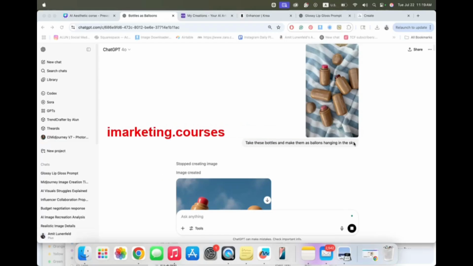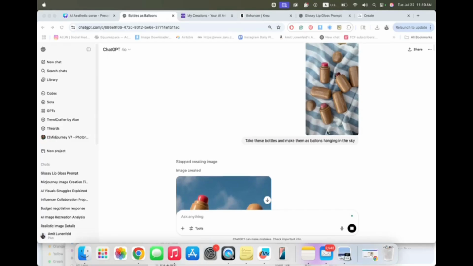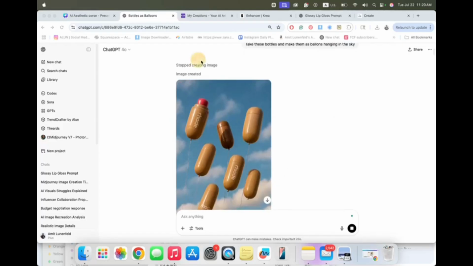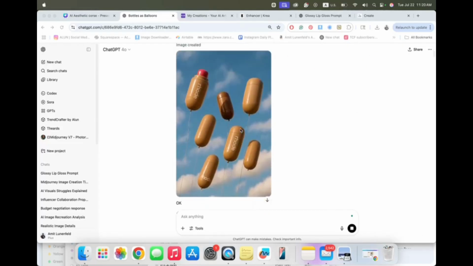So this is where the prompts come in, and you need as much detail as you can, because then you will get a better result. So I asked to take these bottles and make them as balloons flying in the sky. This is the result I got. I think it's pretty cool.